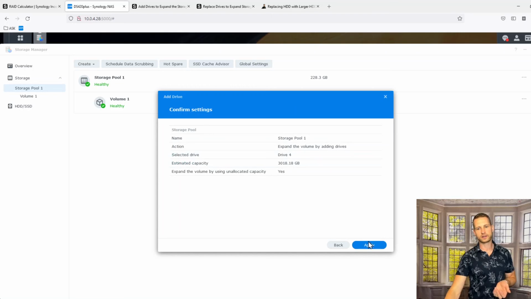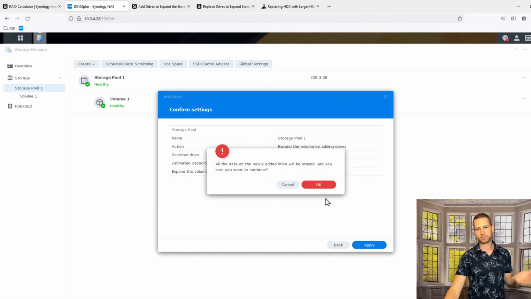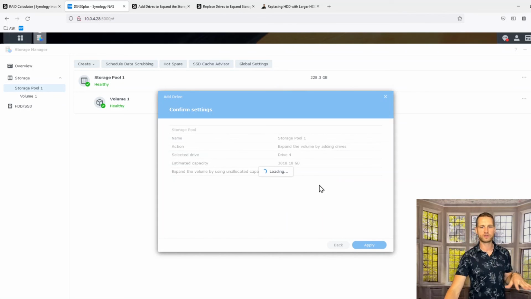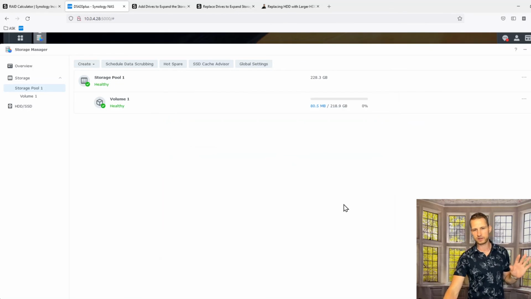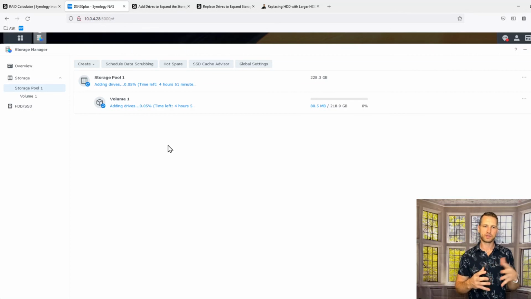Then you click next and click apply, and it's going to say we're going to erase all the data, we're going to format these drives. Are you okay with that? Say yes, I'm okay with that. And then it's going to take a couple of hours depending on what size of drive you have chosen. In this case, the estimate is 4 or 5 hours to finish the parity writing. So all data will be formatted on the new drive and the parity data will be written on it. So you're going to gain some more storage space.